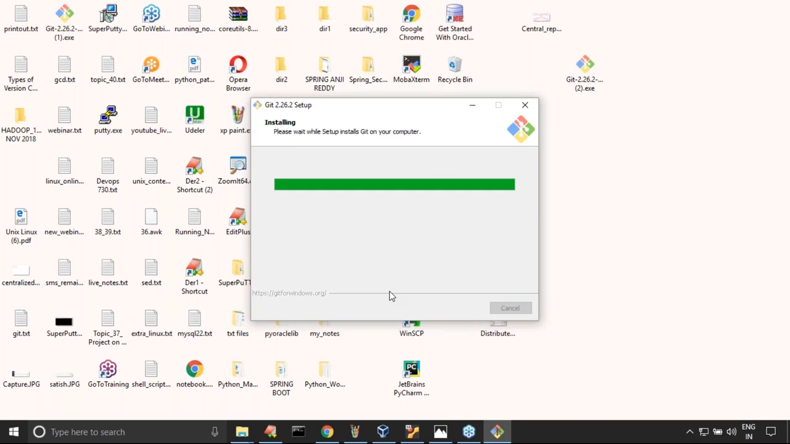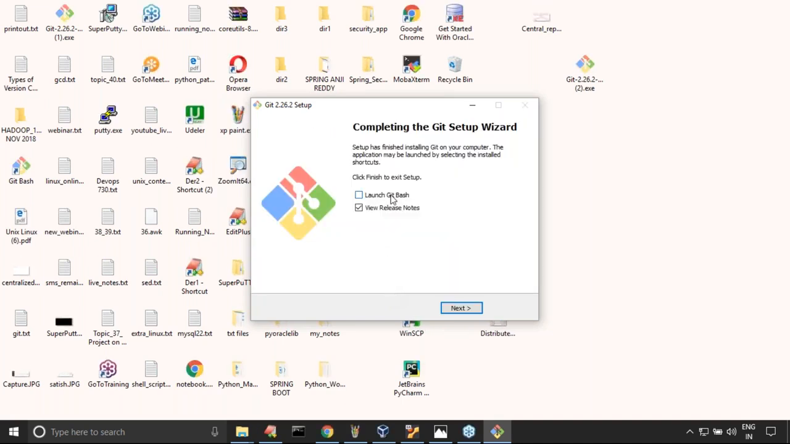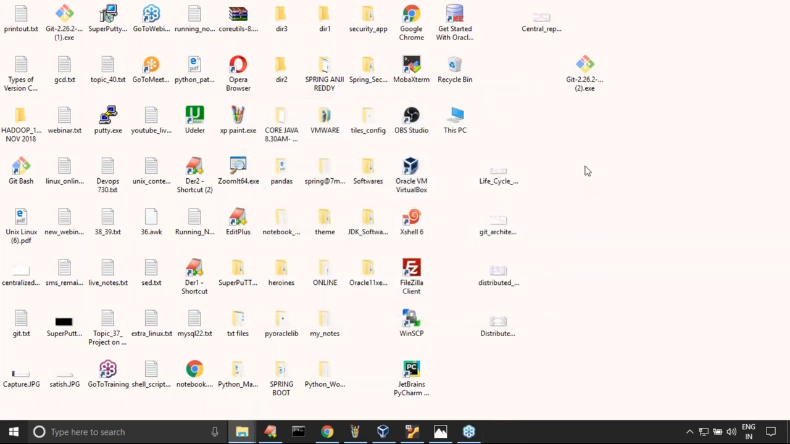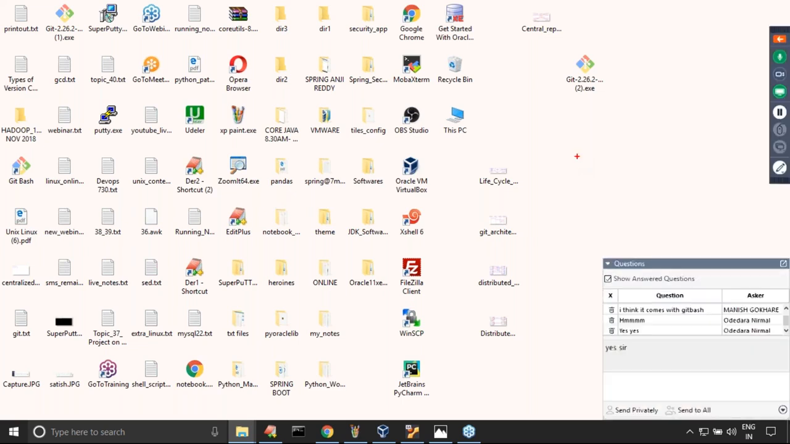I hope everyone is in the position to install; nothing will be there. It is a very easy thing, sir. Launch Git Bash or view release notes, nothing, that's all, it is finished, sir. Now, sir, on the desktop, do I have any icon like Git Bash? Can you please observe that? Yes, okay, like a Git Bash came.